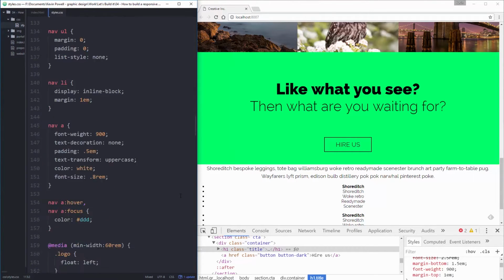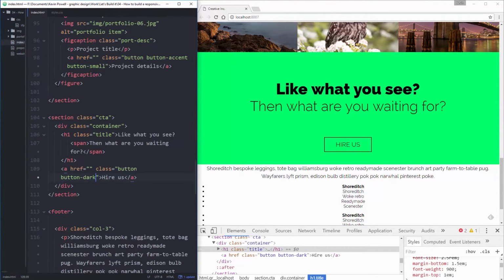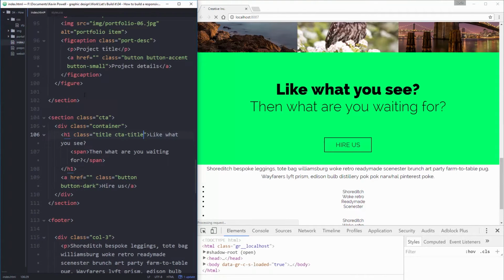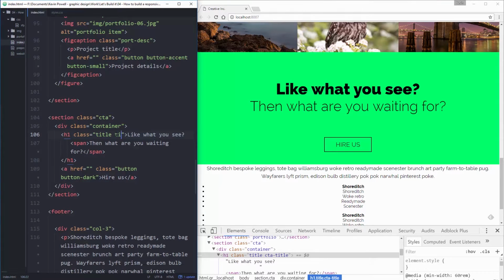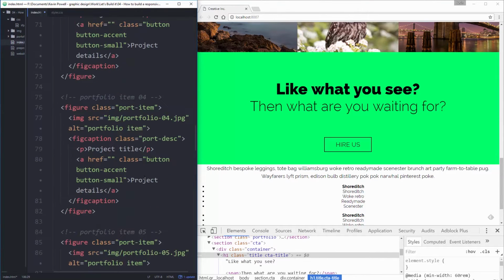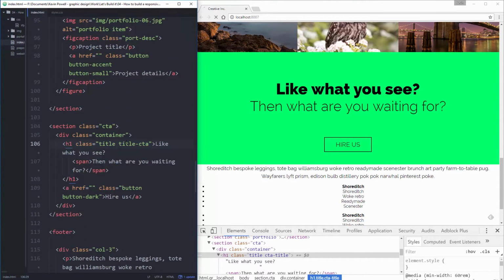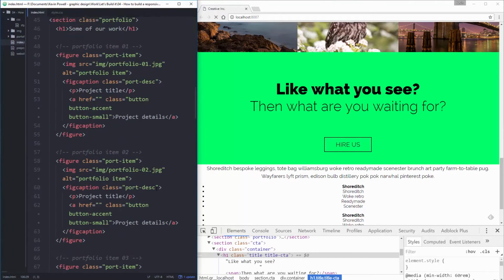So I think I'm going to change this a little bit. I'm going to call this title call to action. Actually, I should change that to title call to action, just so you can tell. So the main reason I'm doing this, where it's title and then title call to action, is I want to use all this styling, but I want to overwrite it a little bit. And just by keeping its title, this is still a title, but it's a special title because it's in my call to action section.